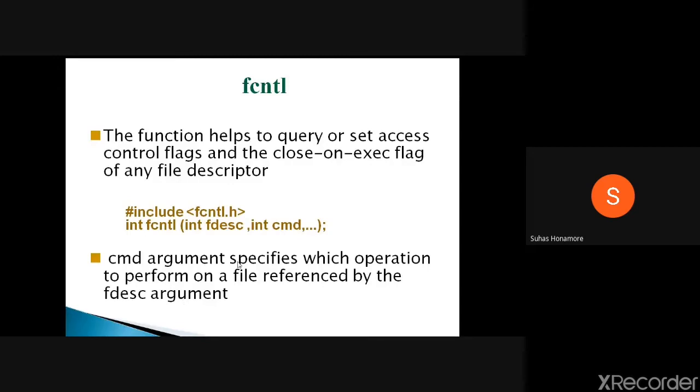Okay, students, we'll go ahead with the next topic, that is the next API, fcntl. This API helps the user to query or set the access control flags. Along with this, it can help us see the close-on-exec flag also.